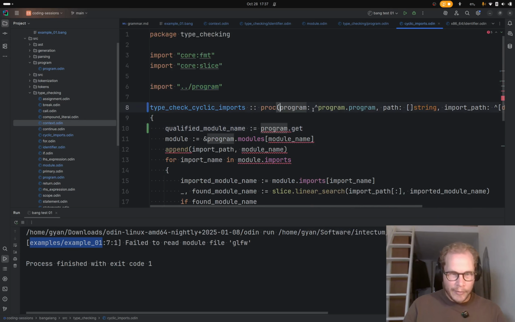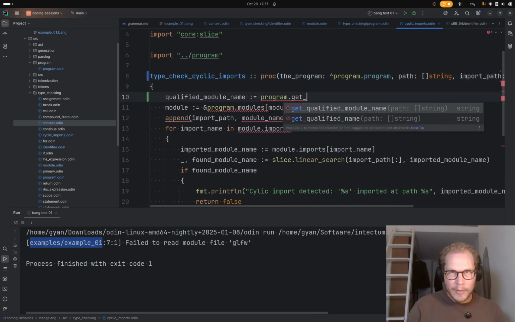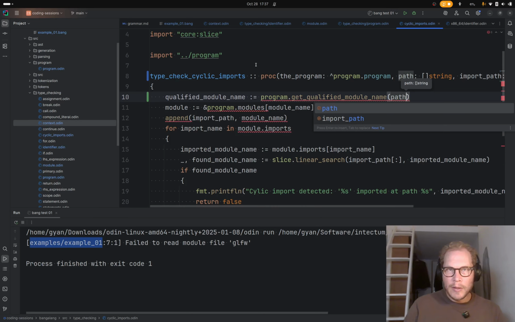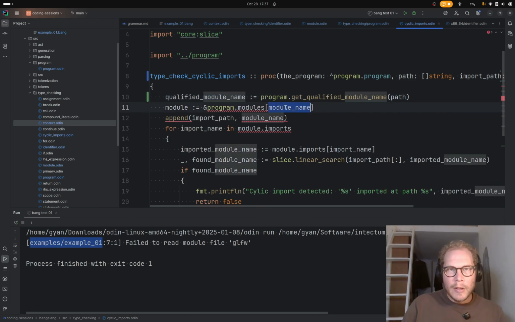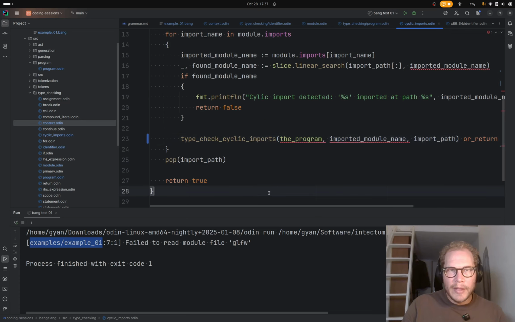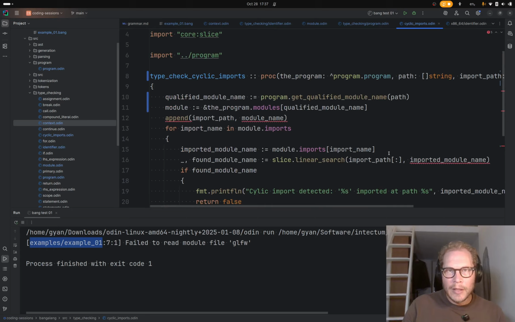Qualified module name. We do have program. But we have this program. Probably need to call that the program now. So that's how we get our module. That's the program. Append import. So I guess that's the qualified module name. So this import path here is kind of like, because we're checking for cyclic imports, all of the qualified module names that we went through to get to where we are.